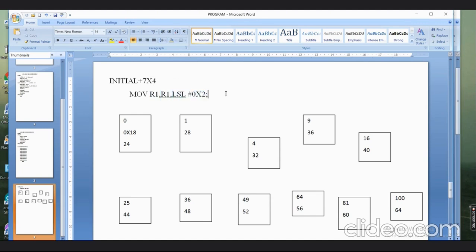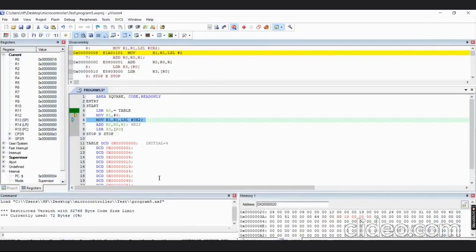What does this mean? It will be equal to R1 multiplied with 2 to the power 2. LSL 0x2 means 2 to the power 2. If we have 3 here, then it will be 2 to the power 3. So we are writing here 2, therefore it will be equal to 2 square. This is nothing but the result of 7 into 4. If we consider R1 as 7, then after executing this instruction, R1 will be equal to 7 into 4. If you consider R1 as 8, then after executing this line, R1 will be equal to 8 into 4. Okay, let us observe this in our program.